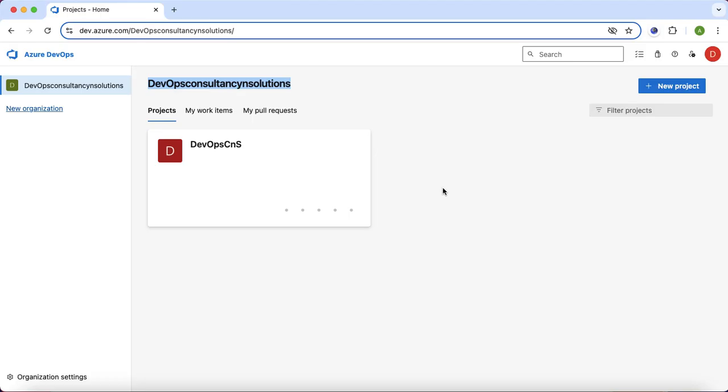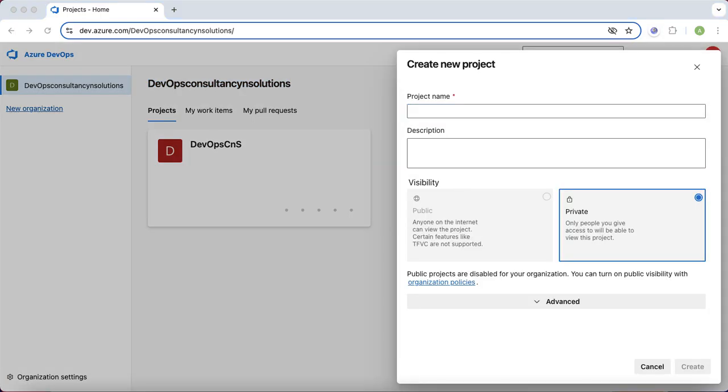So let's go and create the project. I will click here on New Project. I will give the name of the project, demo for basic process, right?